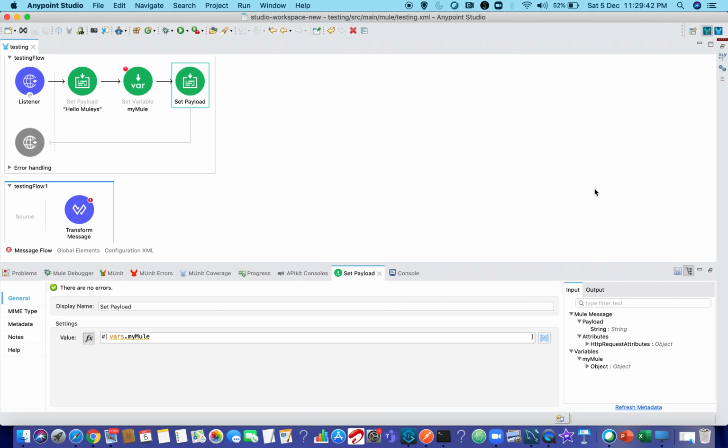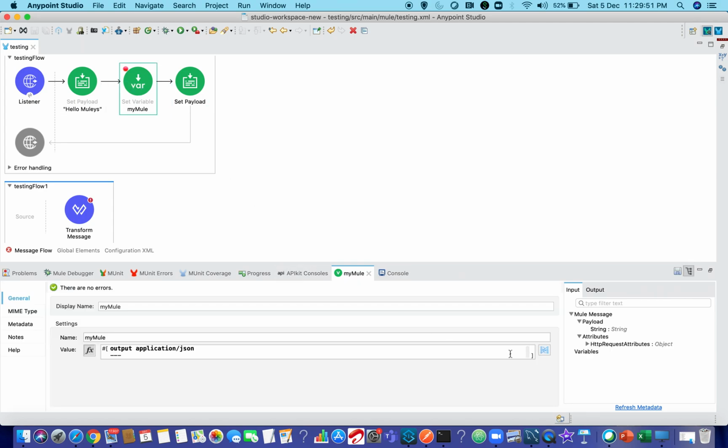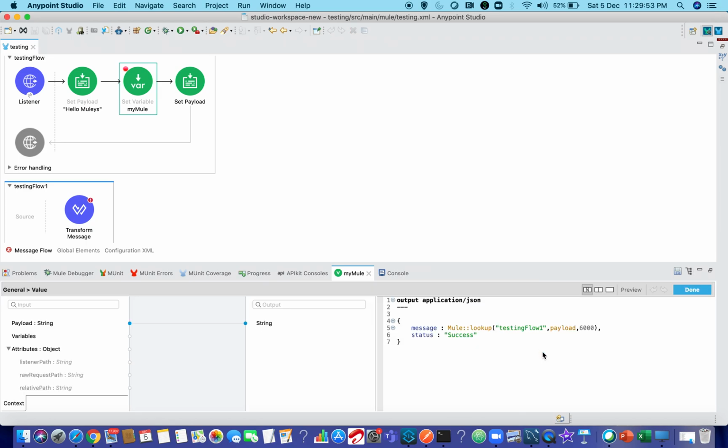So it is very simple, but you need to keep a few things in mind. First thing is, whenever you are using Mule lookup, you should use it only to call a private flow. Second thing is, you have to keep the proper timeout. Third thing, whatever you are passing here is what you want to send to your private flow. You should not think that it is coming from the private flow. That is another thing you need to keep in mind.